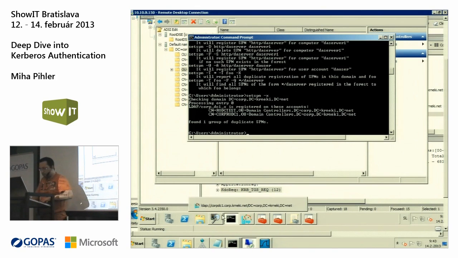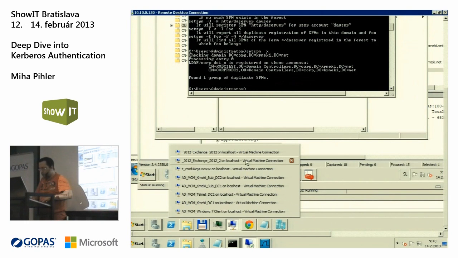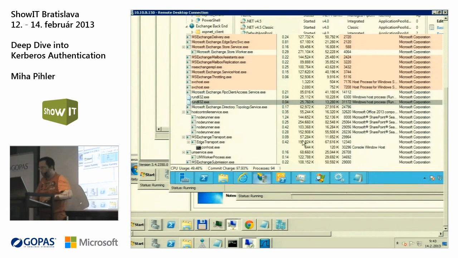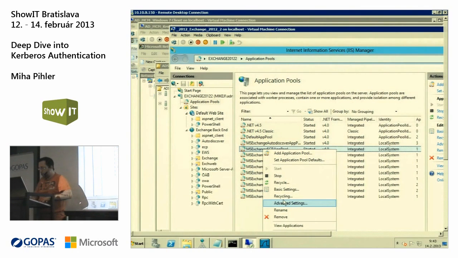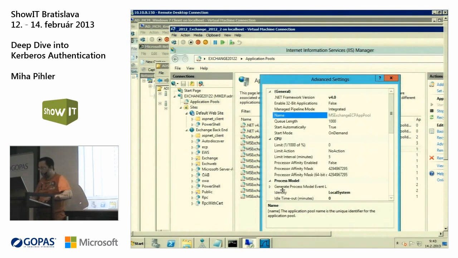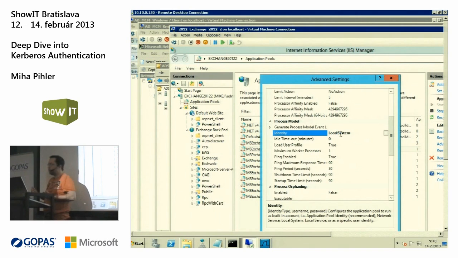Let's see, my Exchange should be somewhere around here. Here's my Exchange, and these are my application pools. Let's see how they're running right now. They're running as local system. So in this scenario, I would have to register the SPN to the computer object in the AD, like I showed you on the domain controller.